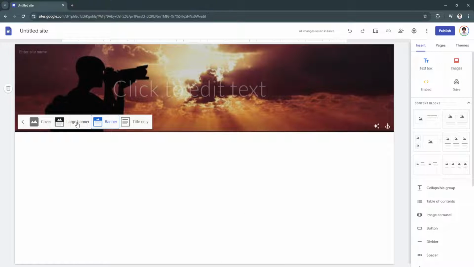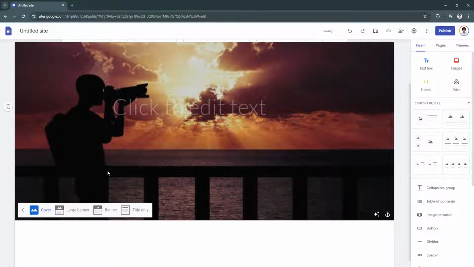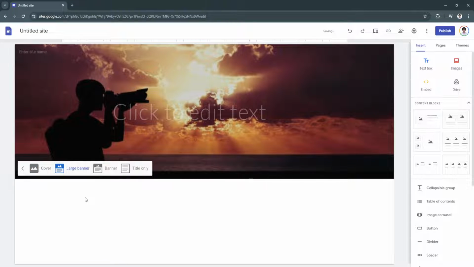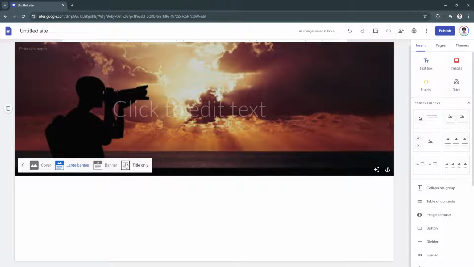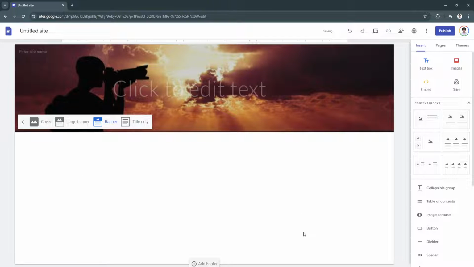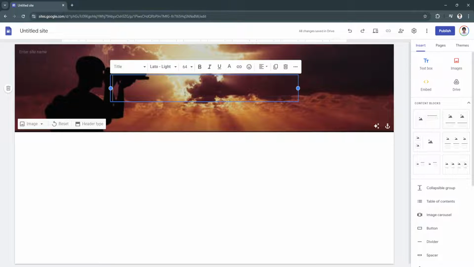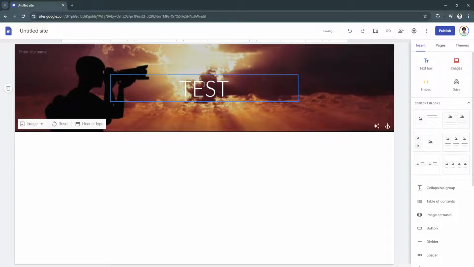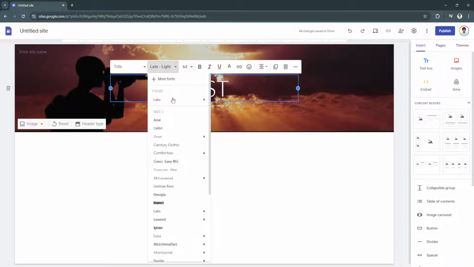And of course, right here, we can always change our header style or header type. So let's say we want to change it as cover. You will see that the size has changed. You can change it to large banner or title only. Of course, we're just going to use banner. Now let's add our title names. I'm just going to add here test and make it at the center. You can also change the font style right here.